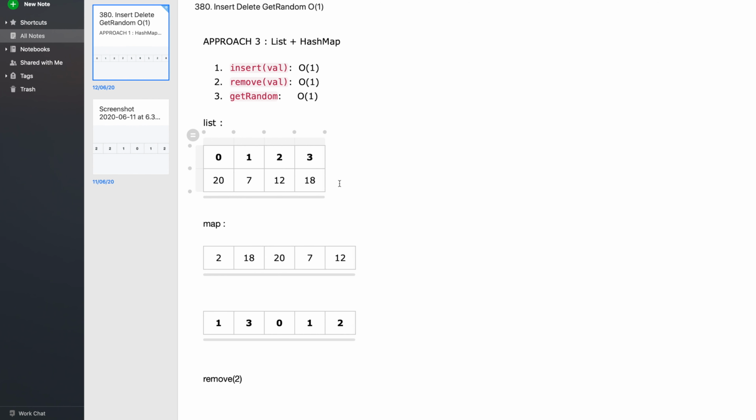So after removing this is also an O(1) time complexity operation. And then, since we have removed 2, we have to remove this entry from the map as well. We can remove this entry from the map in O(1) time complexity. So we have like 3 to 4 steps, but all these steps work in O(1) time complexity.